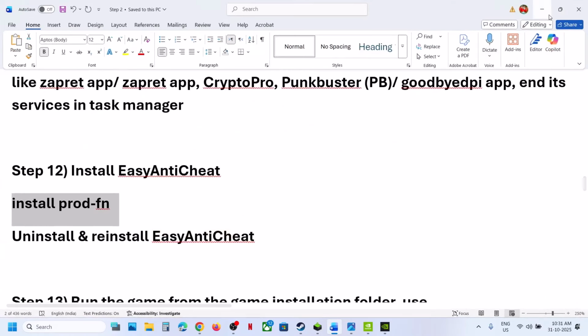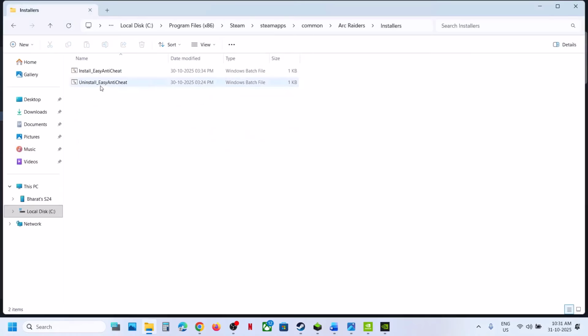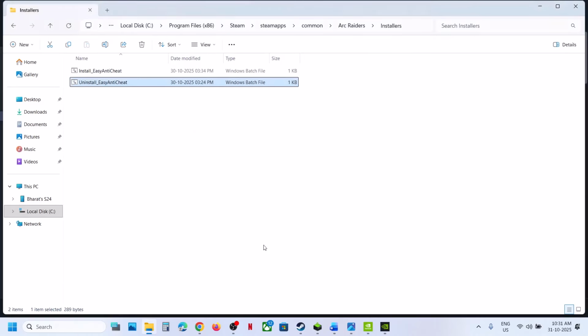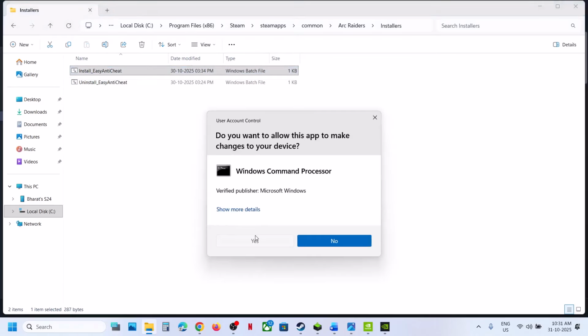If that does not work, uninstall and reinstall EasyAntiCheat. Make a right click on the game, manage, browse local files. Open installer folder. Here you can see uninstall EasyAntiCheat, run as administrator. Click on yes to allow. Then make a right click on install EasyAntiCheat, run as administrator. Click on yes to allow.